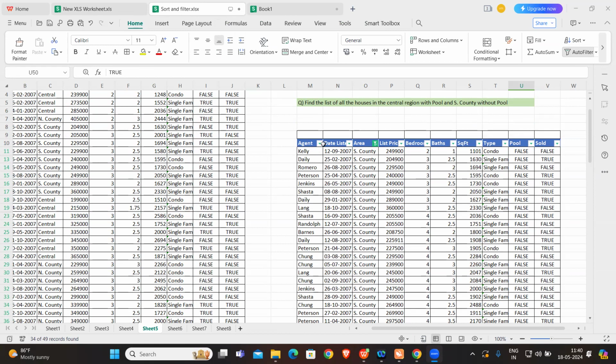Sure. Okay. So here the question is, suppose, let's say, how to find out only the central region. Whatever data is associated with the central region, you can just do that. How?